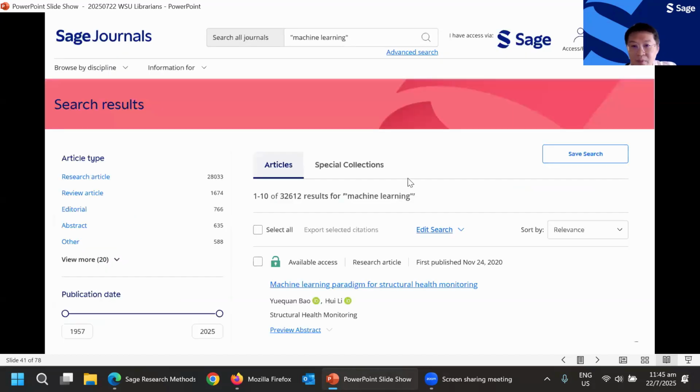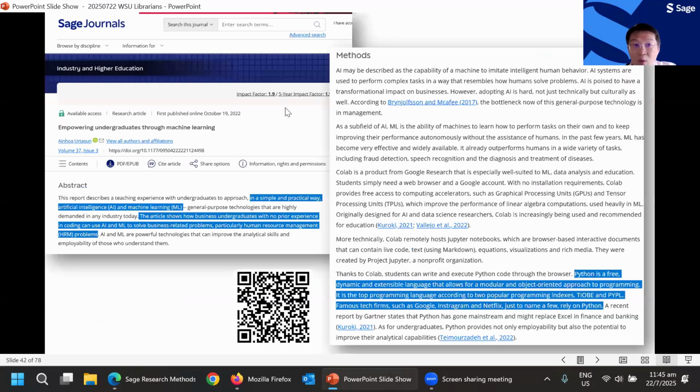Here's an example. In Sage Journals, or any journal database, I use machine learning. Then I found a lot of articles. You can see the 32,000 that match machine learning. Then I browse through some of the papers, and I identify one of the papers that I'm interested in, from the journal Industry and Higher Education. For example, this article shows how business undergraduates with no prior experience in coding can use AI and machine learning to solve business-related problems, especially in human resource management. So I'm thinking maybe this is good.